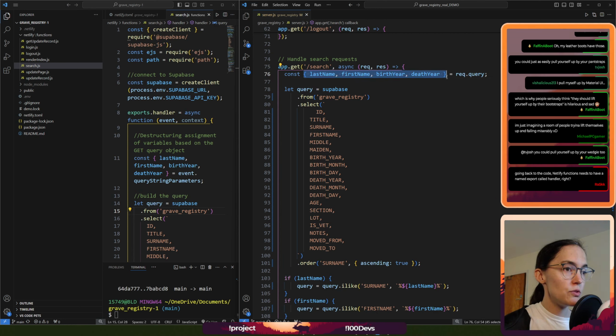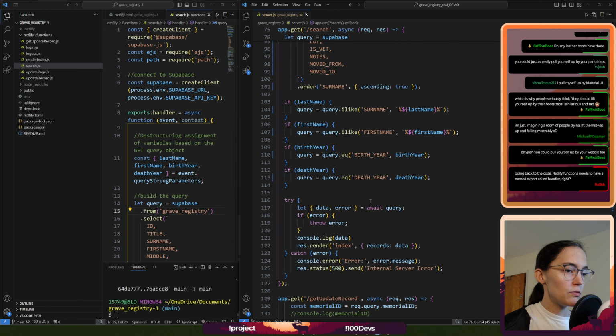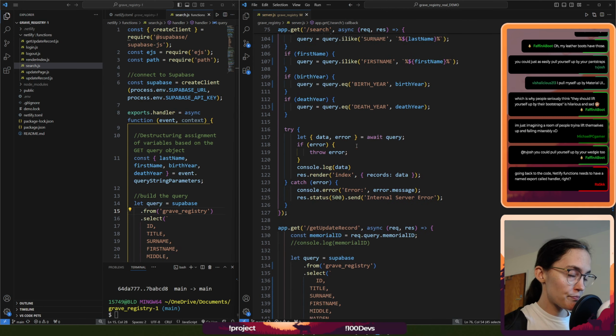We're setting up our query, and we're setting up some optional filters on our query depending on what parts of the form the user filled out. This is going to be very similar in both functions, so I'm going pretty quickly through it. There's really no differences here.